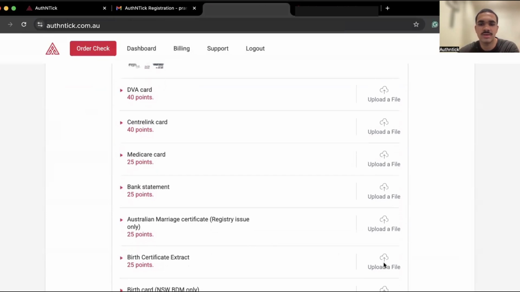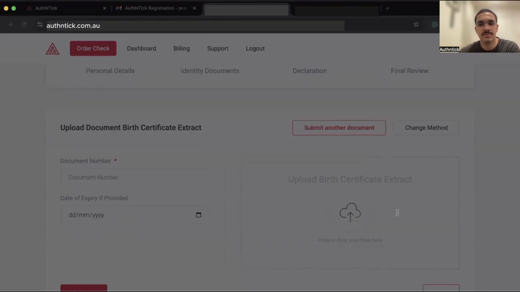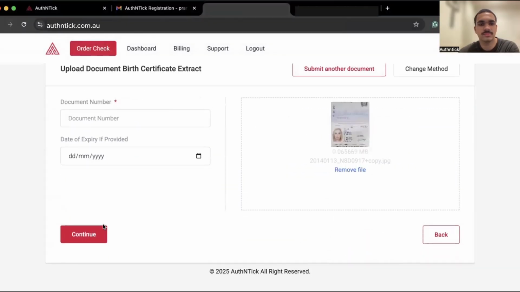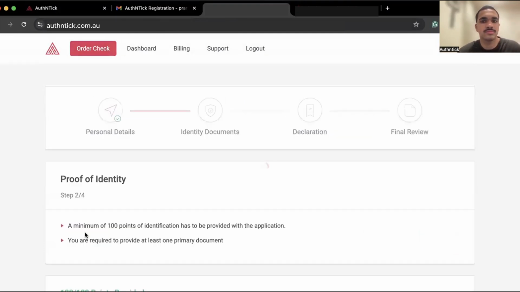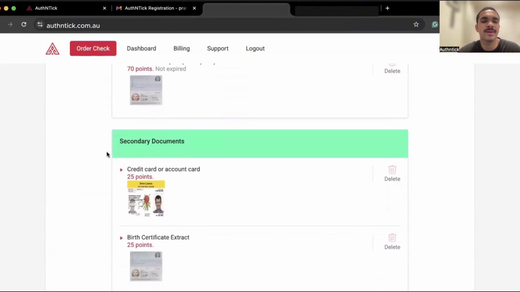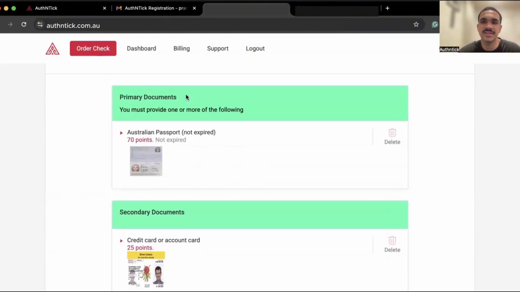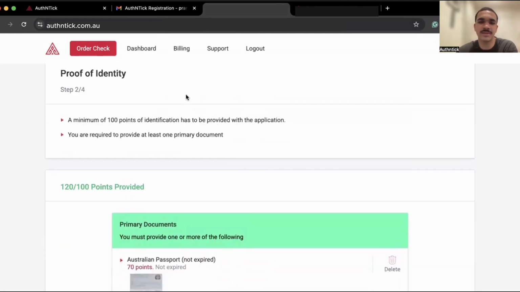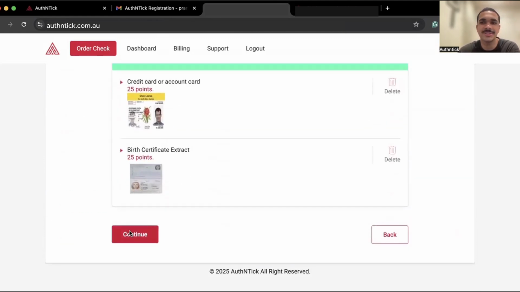So let's do our birth certificate. Upload another document and my document number and click continue. So now I have over 100 points and I've made sure that I've got all my valid certificates so that my application can be verified. So now we're going to click continue.